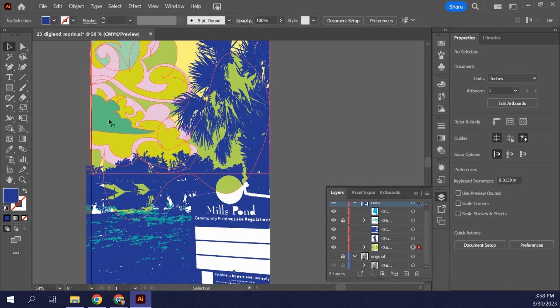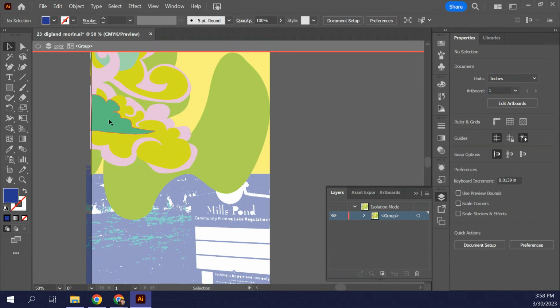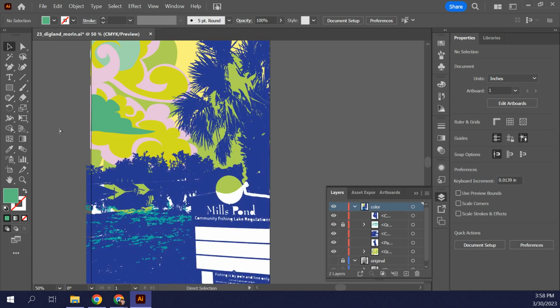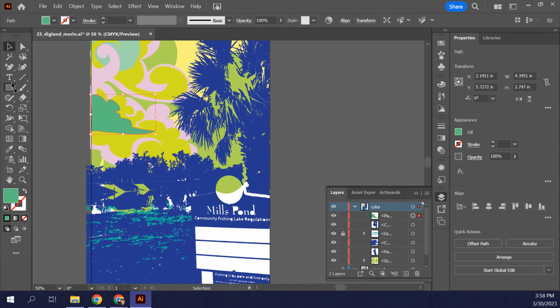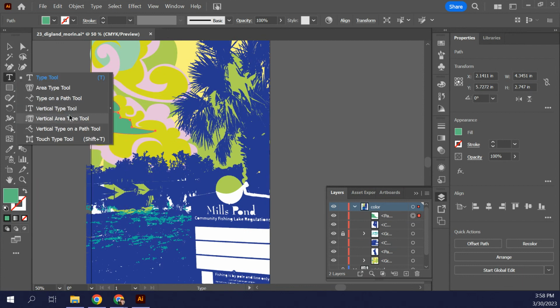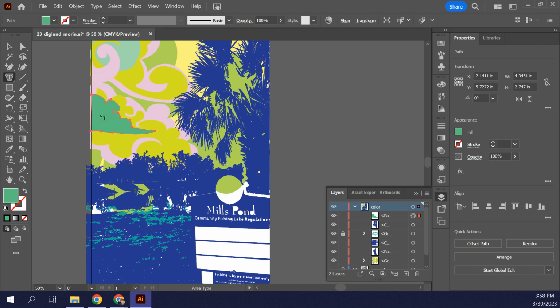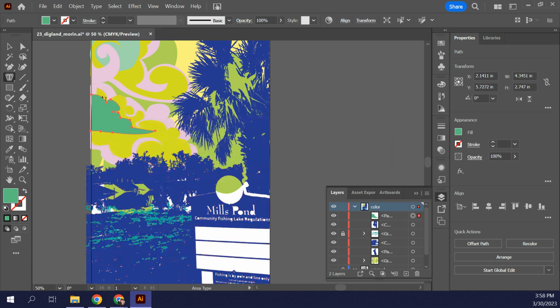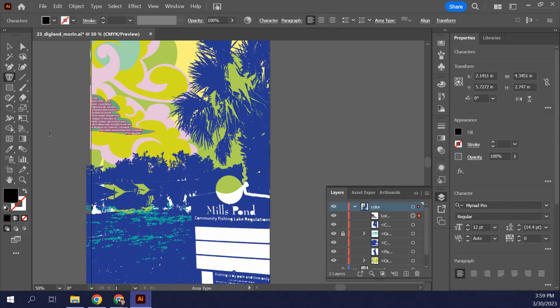So this background here, I've got this really cool thing here. I'm going to copy this. Oops. Copy this. I'm going to paste in place. And now I can go in and I can fill it with the area type tool. Oh, did I click on the wrong thing? Oh, I've got to click on the path. And now it's filled with font, right? And I can make it whatever font I want.